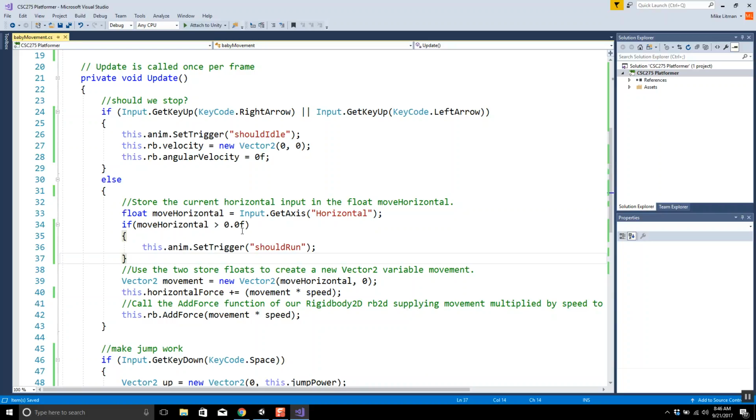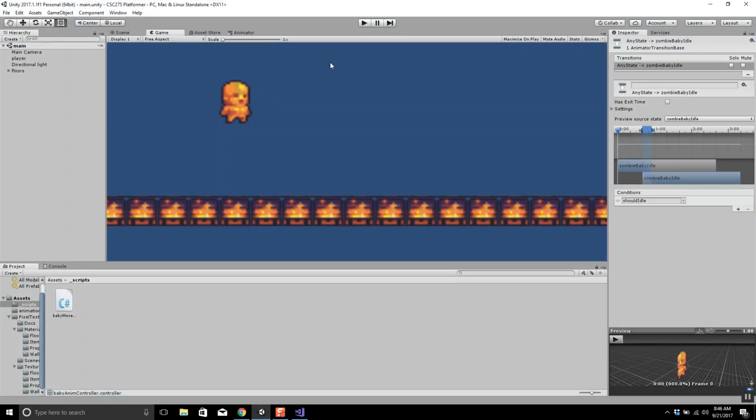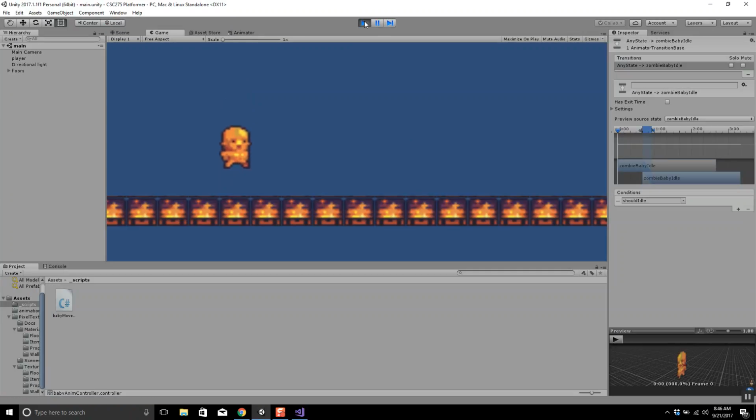I think move horizontal, we had printed that statement out before, and I think it always goes back to 0 when we let go of the key. For some reason I thought it had values larger than that, but let's see here real quick. Okay, baby lands. Now we'll start moving. There's his run. He's idle again. Running again. Turbo moonwalk, baby. Now, I believe in Mario... why is he going backwards again? Was he still sliding?